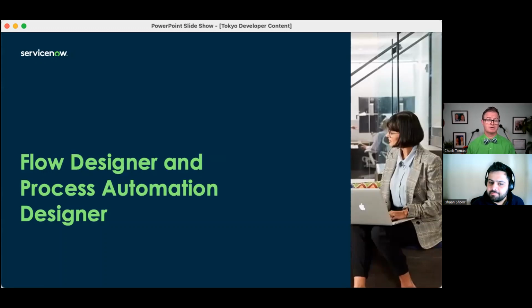Flow Designer has been around since our Kingston release, late 2018, I believe it was, or maybe it was early 2018. So it's about 4 years old. It is our next generation of creating workflows to automate those processes, whether it's an approval or sending notifications, updating records, doing integrations, provides that capability for you. Process Automation Designer builds on top of that to give you what we call playbooks. Now we have a product or feature called Playbook that is the visual representation of the processes you built in Process Automation Designer.